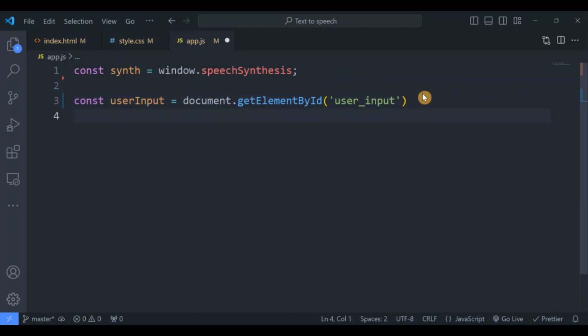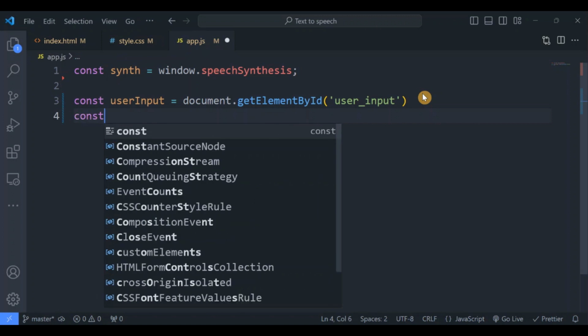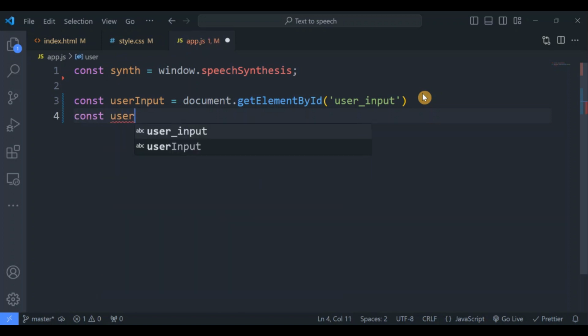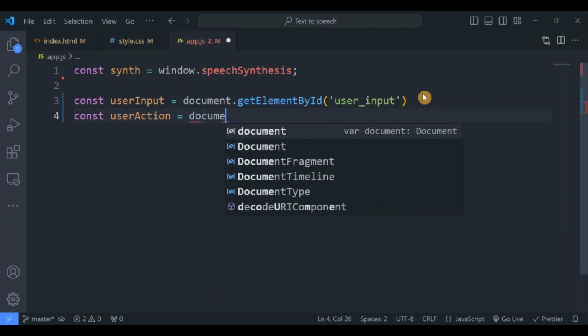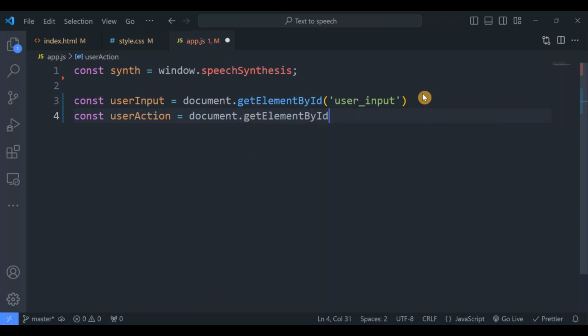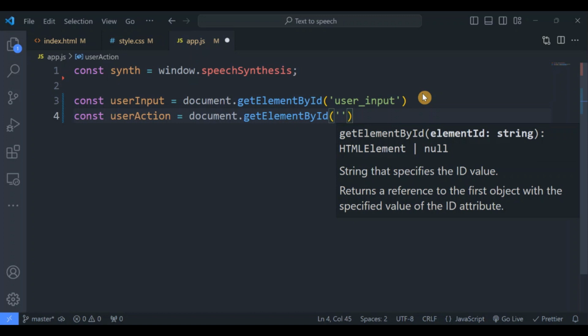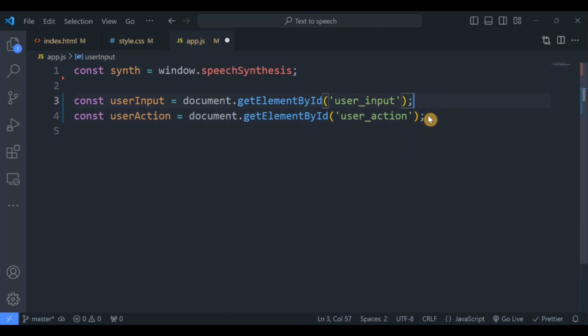Okay, so let's get the button. I'm going to call it user action. User action and document.getElementById, and it has an ID of user_action. Okay, so these are the two UI variables we want for now.